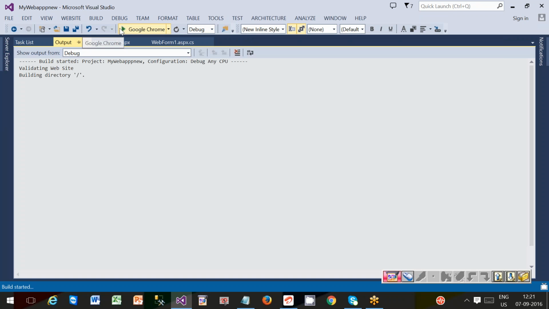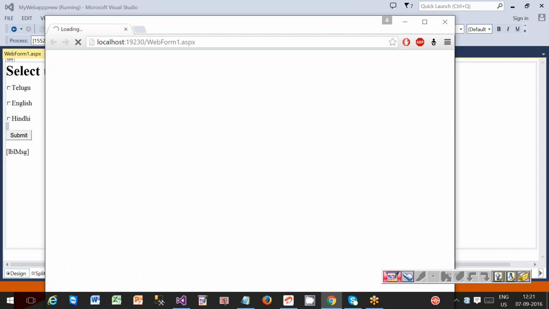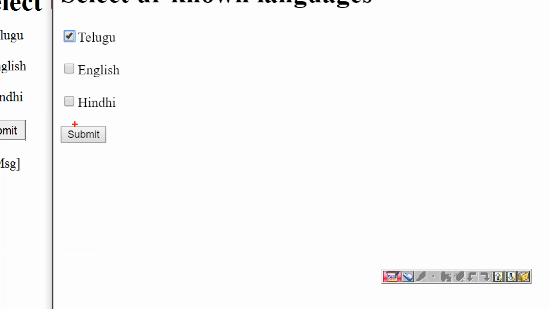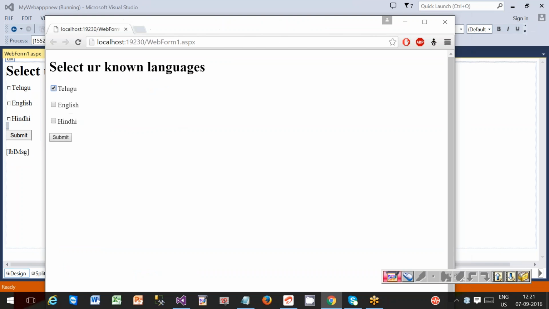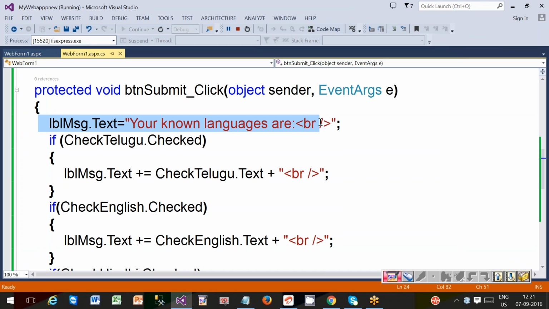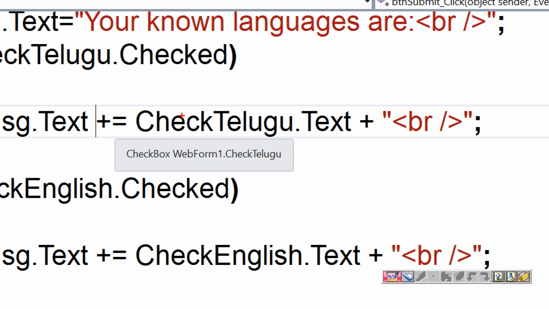Okay, compilation and execution. Now you see. Suppose I selected Telugu only and I am going to click a button called submit. Clear? Then what? We'll see the logic. Your known languages are... break. Check Telugu.checked. True or false? True. The label message text is equal to "Your known languages are". In the next line it will display what? Telugu.